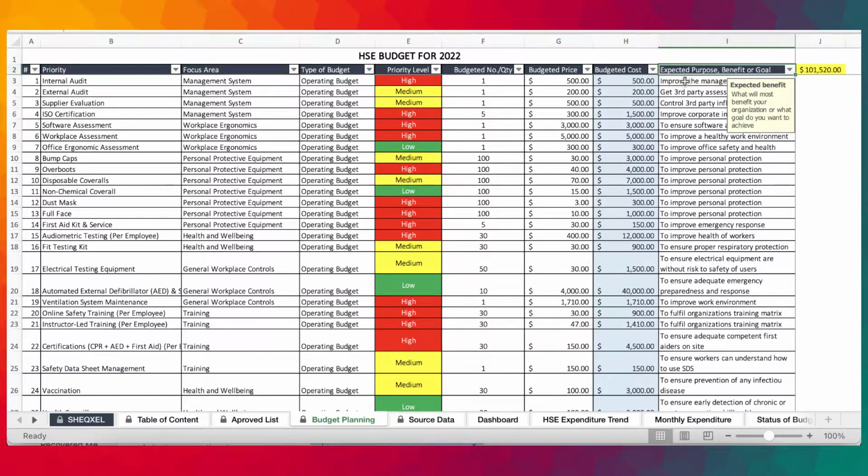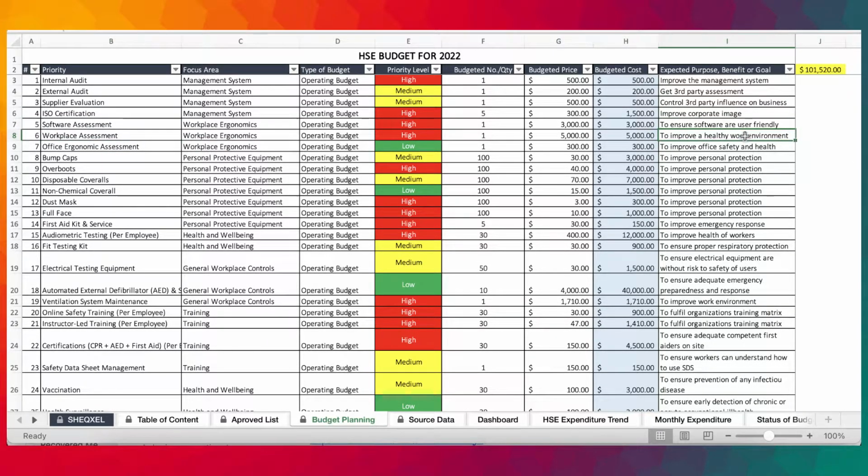And then you'd have to indicate the purpose of this activity. So the purpose of internal audit is to improve the management system. The purpose of external audit is to get third-party assessment, supply evaluation to control third-party influence on your business, ISO certification to improve corporate image of the organization, software assessment to ensure software is user-friendly, workplace assessment to improve healthy work environment, office ergonomics to improve office safety and well-being or health, and all the various PPEs to improve personal protection.